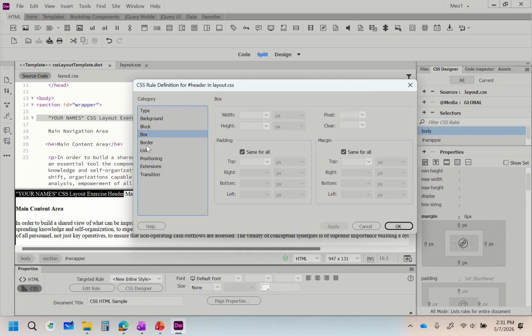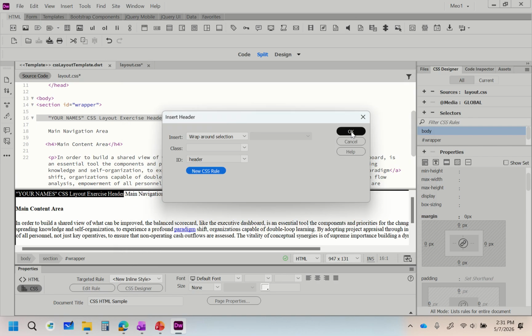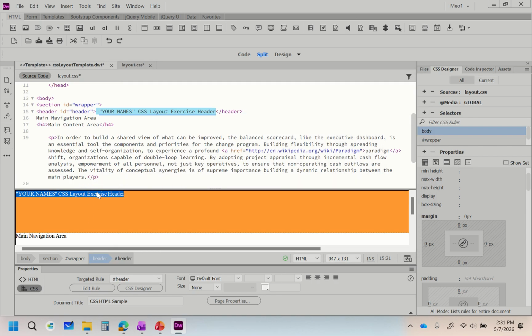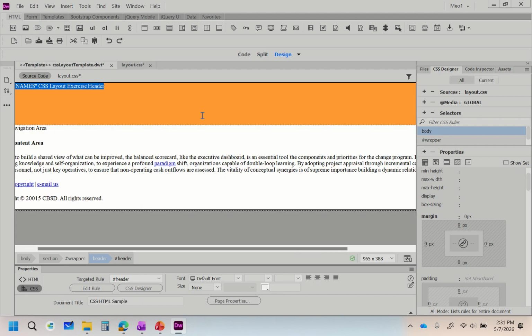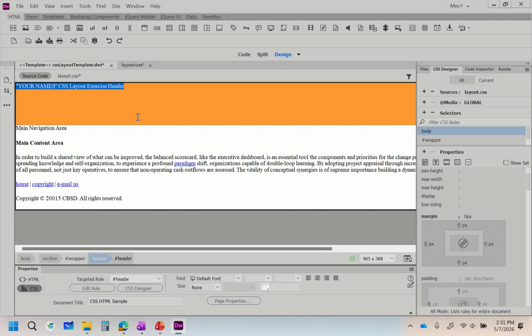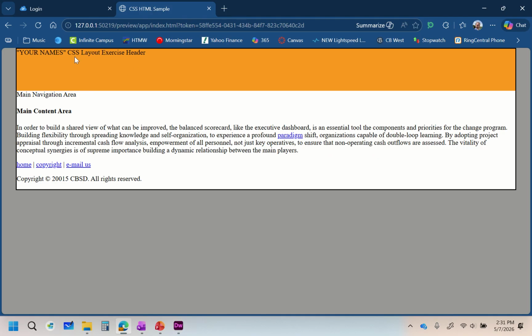I'm also going to go to the box category, and I'm going to tell this to have a height of 100 pixels high. Now, what you'll notice is when I hit apply and OK, you'll see in the actual screen that 100 pixel high orange banner is now showing up on the top of that page. And if I save all, preview it in a browser, we now begin to start seeing the layout take shape.